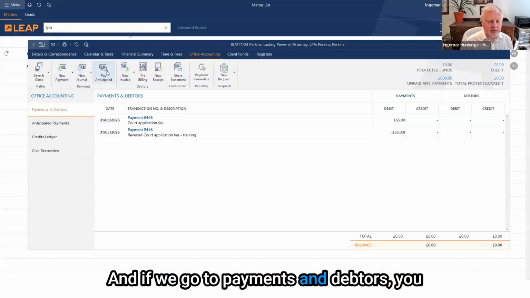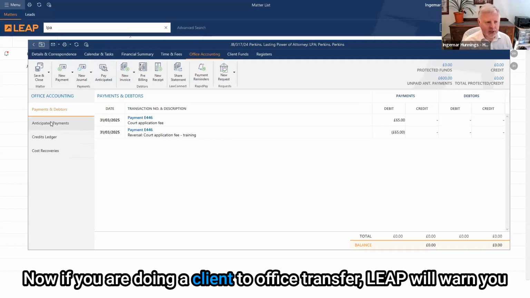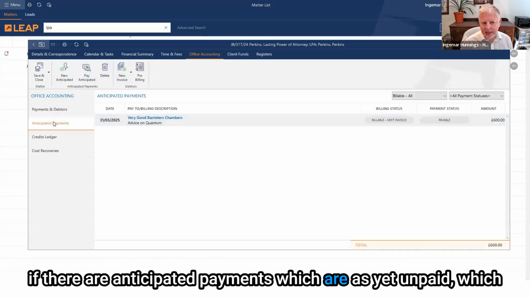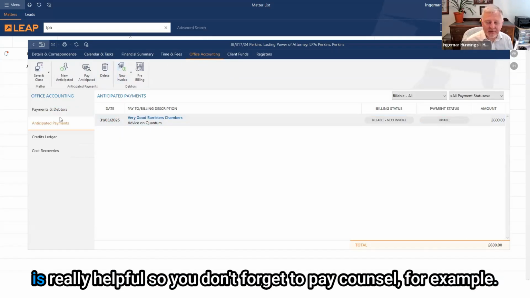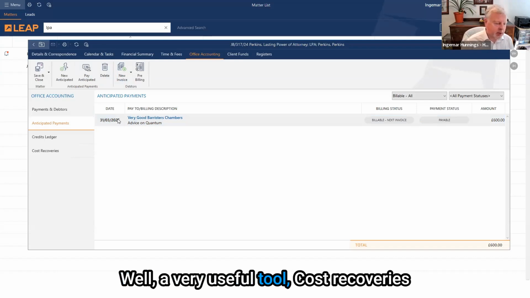And if we go to payments and debtors, you can see you can pay from there as well. Now, if you're doing a client to office transfer, Leap will warn you if there are anticipated payments which are as yet unpaid, which is really helpful so you don't forget to pay counsel, for example. So anticipated payments, for me as a litigator, quite a useful tool. Well, a very useful tool.